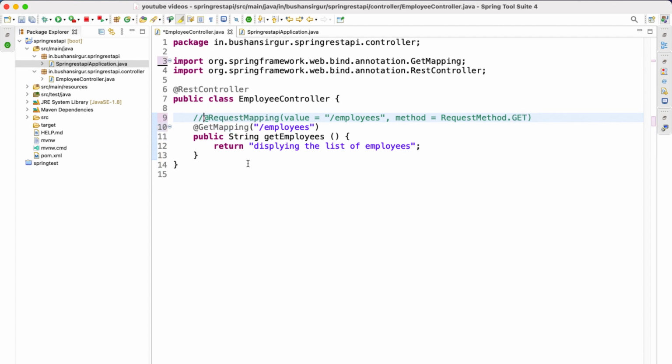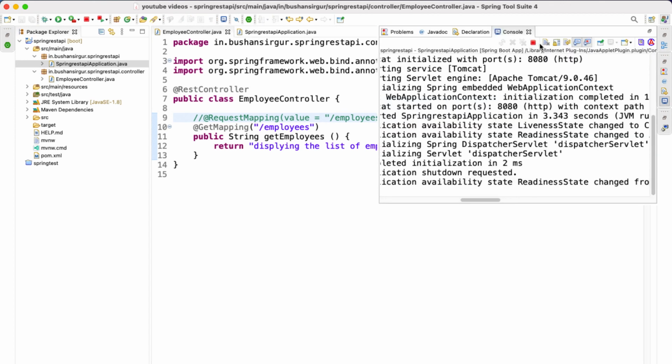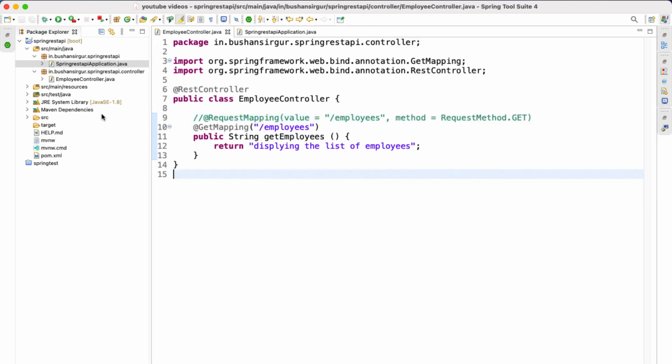Similarly, we have the @PostMapping annotation, @PutMapping annotation, and @DeleteMapping annotation. For every HTTP method, there is an annotation. We can use those annotations to map the handler methods. Alright, so now let's save this and let me stop the server. And let's restart the application again.